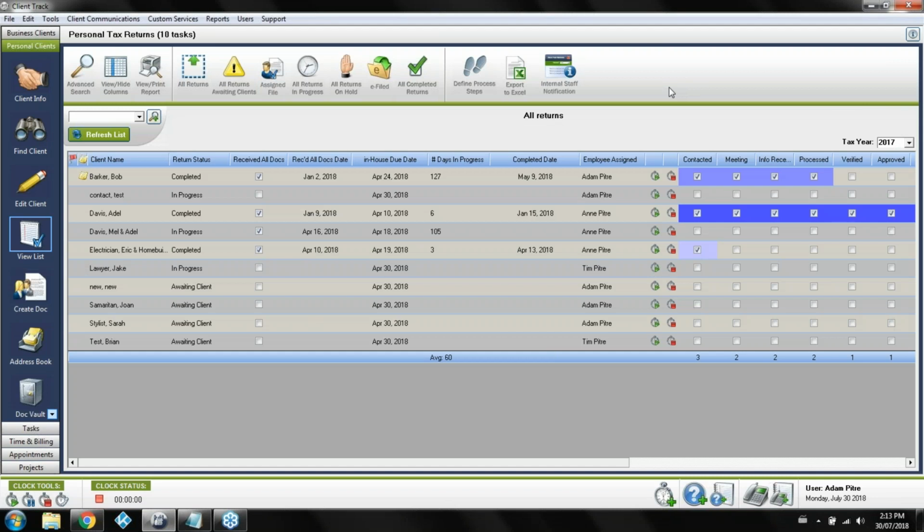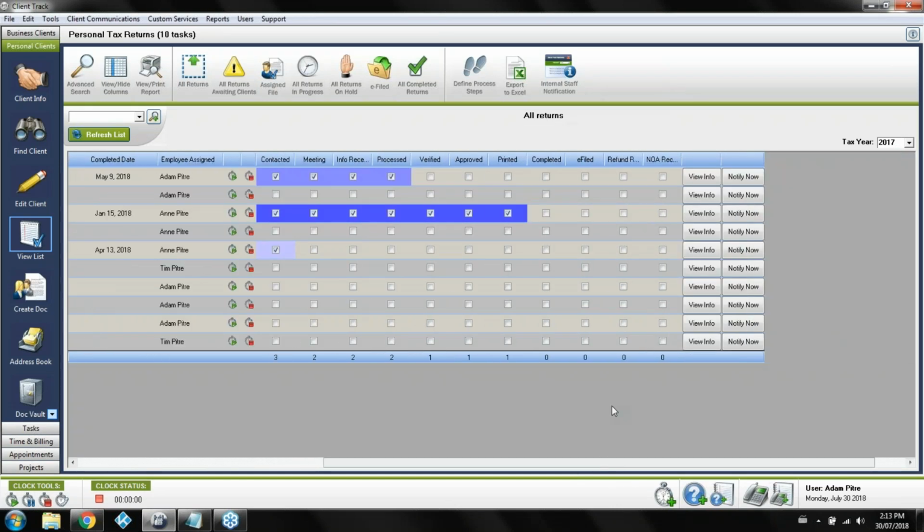So when you get into the view list, you're going to be using this to record what you're doing for your clients throughout tax season. The first thing you're going to want to do is have your admin take a look at the checkboxes that are in here and figure out, do they or do they not match the way in which you do a tax return for your office?